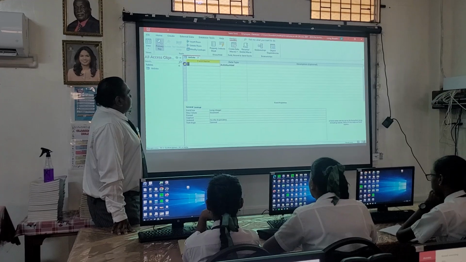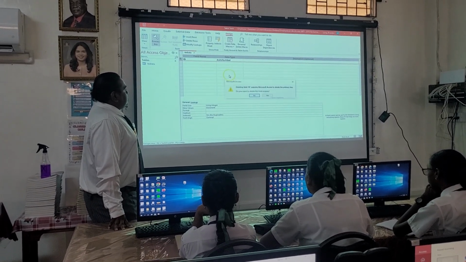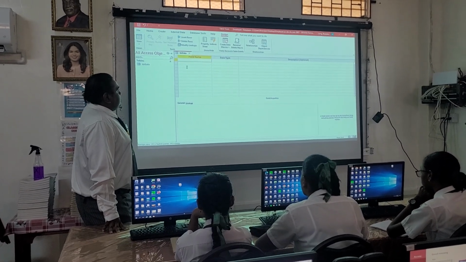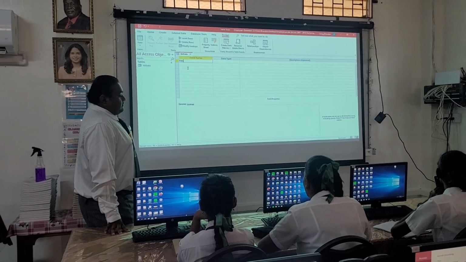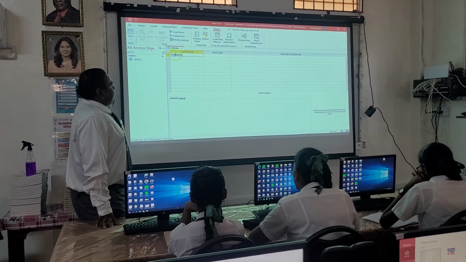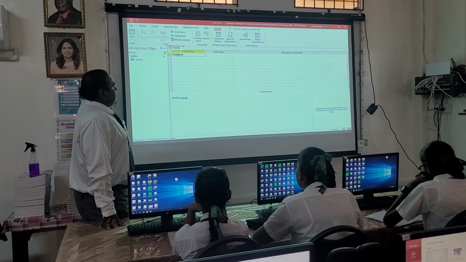I don't want what's already there, so I'm going to delete that row. We'll come to that later. Let's start off with our first name. I'm going to type in the name of my field. Try to keep it to one word, with no spaces, and if you need spaces, put the words together or use underscores. So I'm going to put first name.